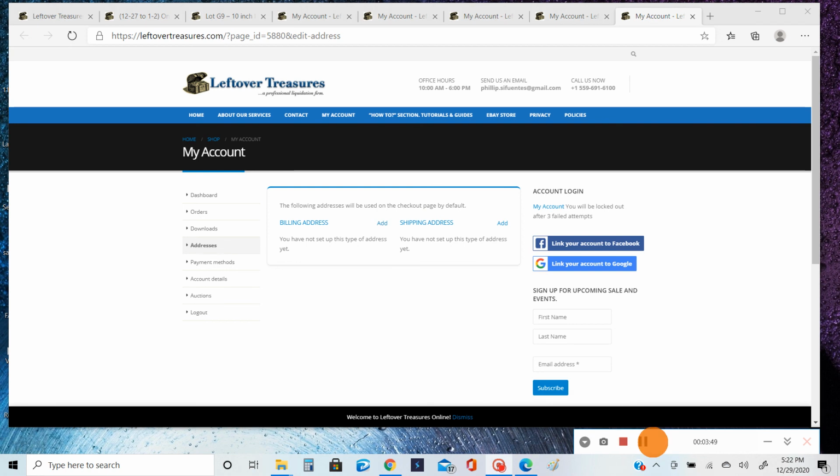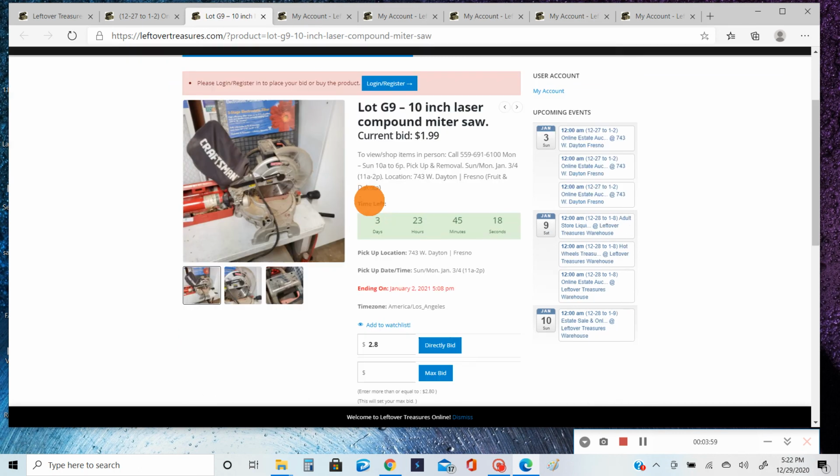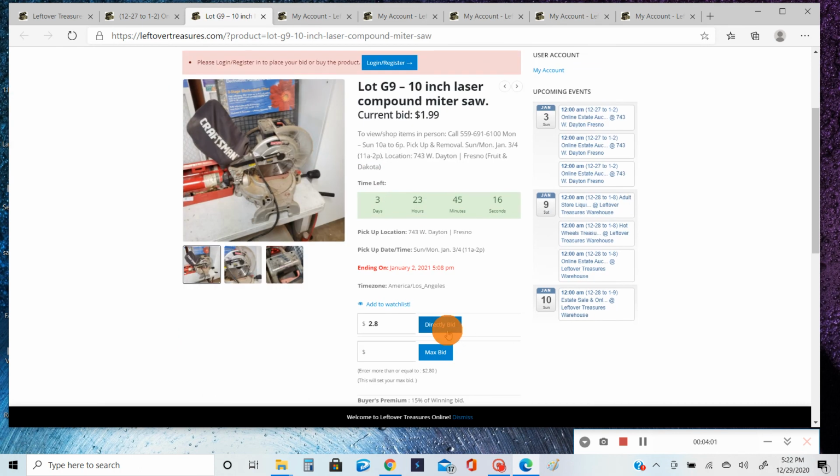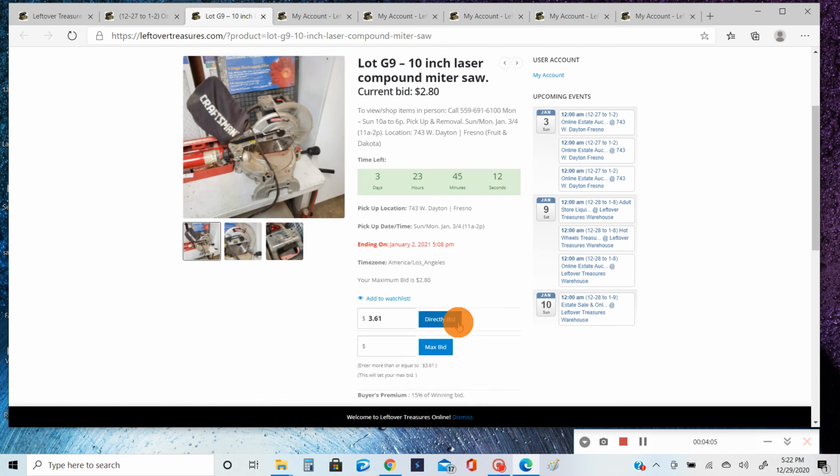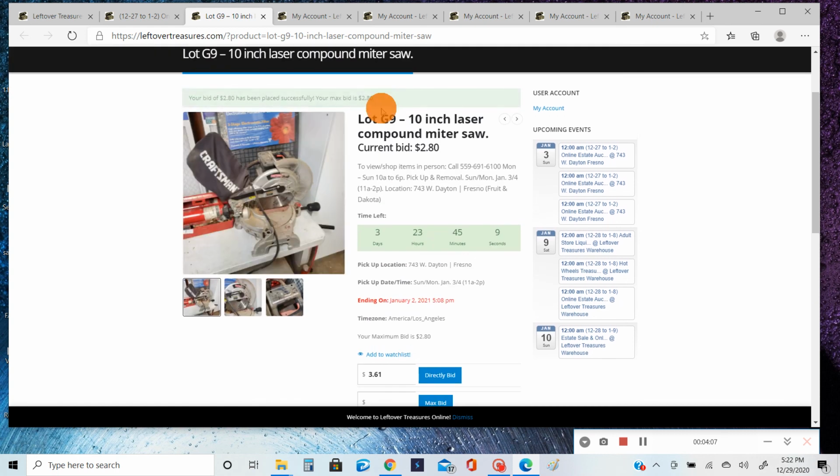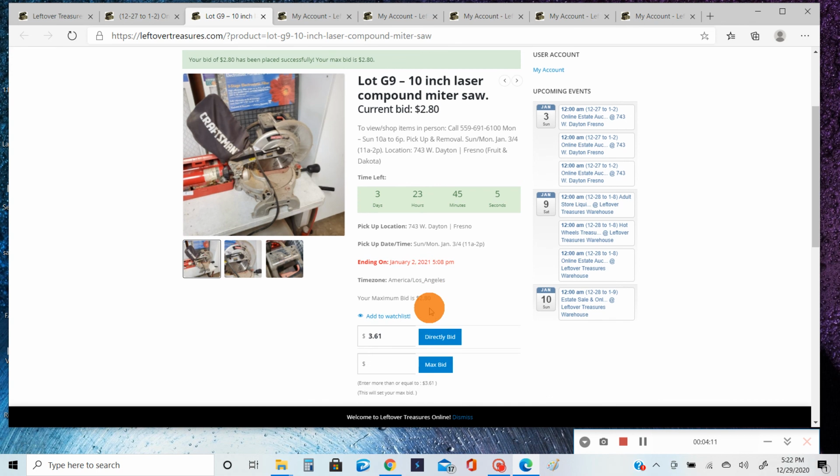Okay, once you make sure all that information is filled out, your payment methods, your billing address, you should be ready to bid, like we've done here. So we're going to go ahead, and sometimes you have to refresh the page. So we go ahead and bid. And perfect. It says your bid was set, so now your account is ready to go. You're all set up. It's just that easy.